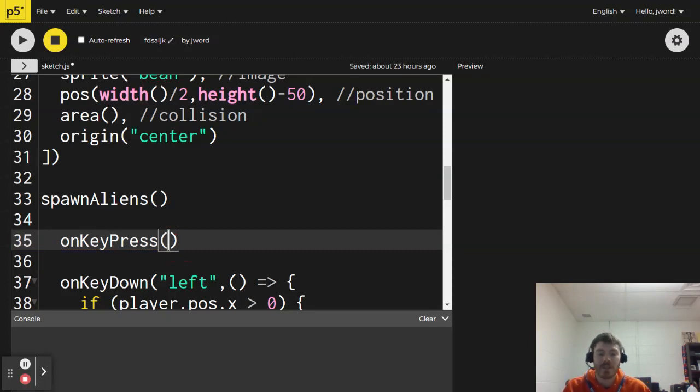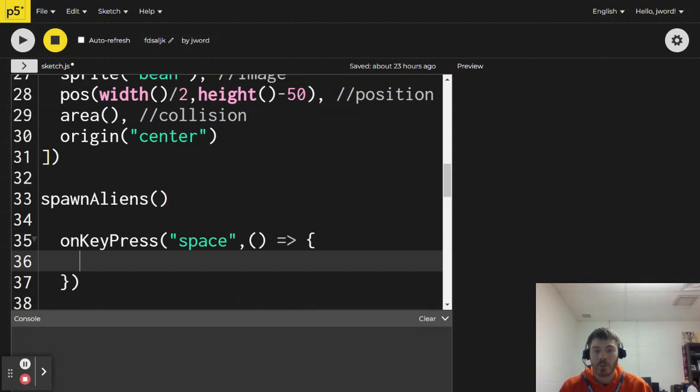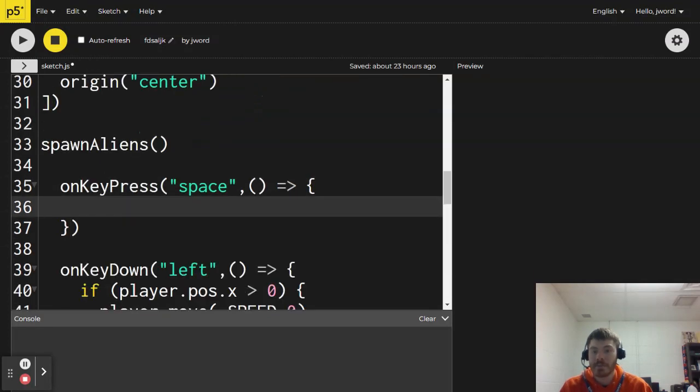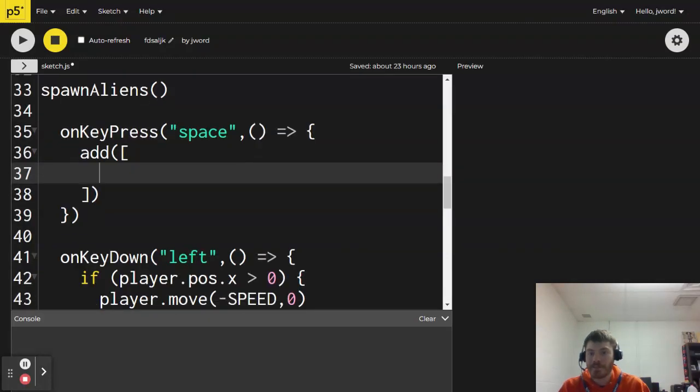It takes in two parameters. The first one is a string for what key is being pressed, and the second parameter is the function for what happens when that's done. So I'll say quotes space, comma, and then an arrow function, parens, arrow, curly braces, and open up the body of that function. All right, so what should happen here? Well, we should use the add function to add a new object. All right, and we always add a list of components here.